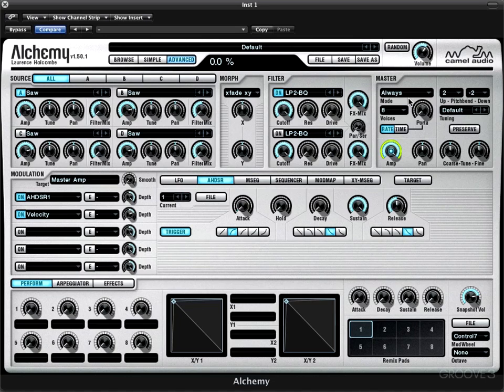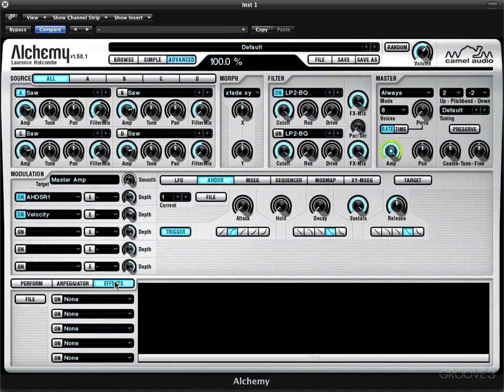A master section, which takes care of our output. A modulation section over here, where we can assign modulators to parameters. We then have the performance, arpeggiator, and effects section that we've already looked at. It's a very well organized and laid out synth with everything you need right in front of you. So to use the interface is also very simple.